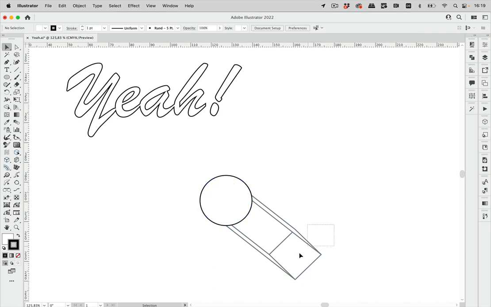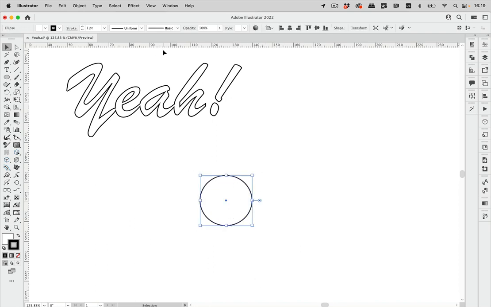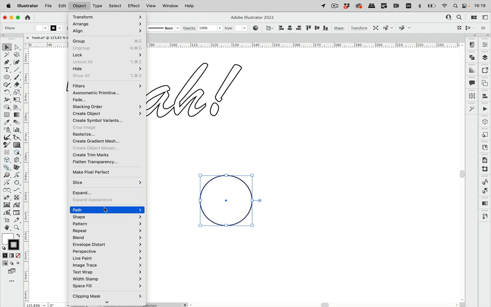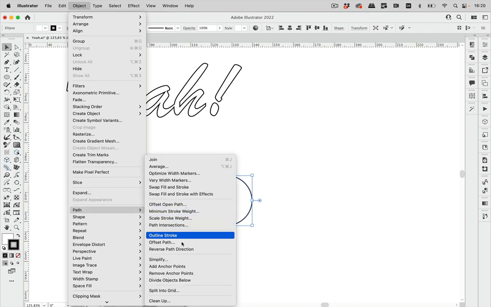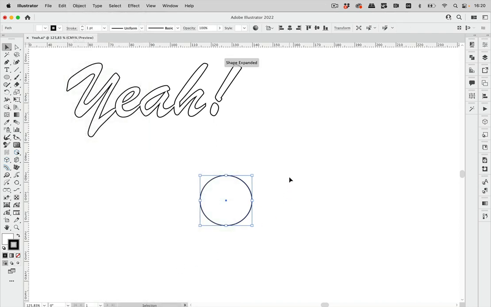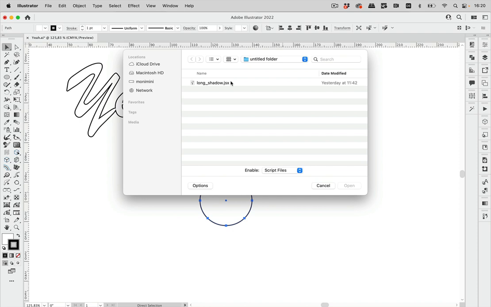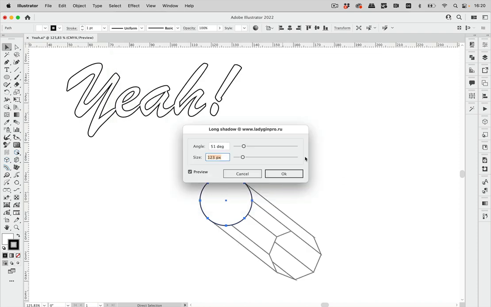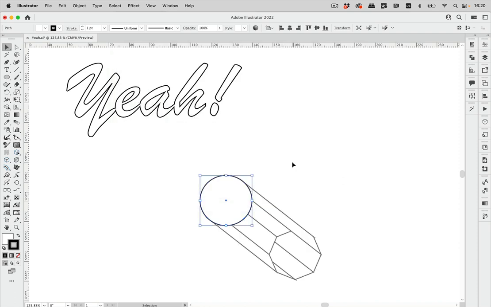This gets slightly relieved when we have some more anchors along the shape. Let's first introduce them: Object, Path, and then we can add anchor points. And now you see there are more anchor points, and one is also here, which is important. So let's apply that script like so.